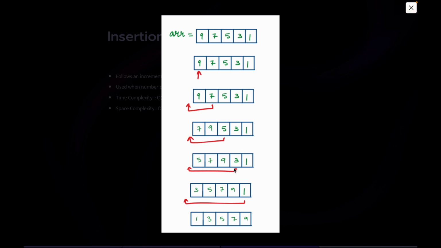Same goes for 3, because 3 is lesser than 5. Let's say we have got a 6 here. We will check with the previous array, and we can just insert the 6 between the 5 and 7. Similarly, we have got 1, and we will insert 1 before 3. We have got a sorted array now. This is basically insertion sort.